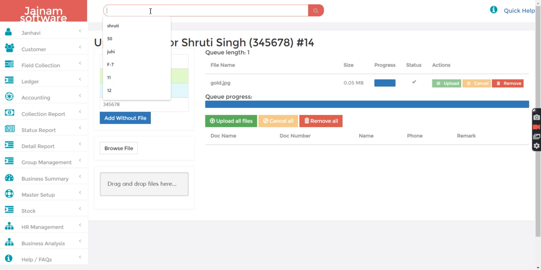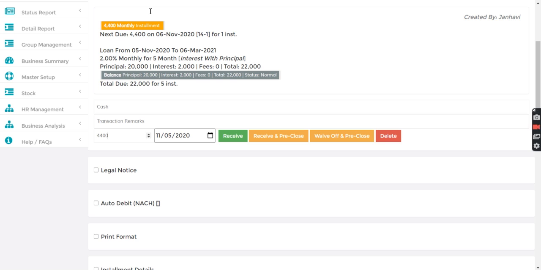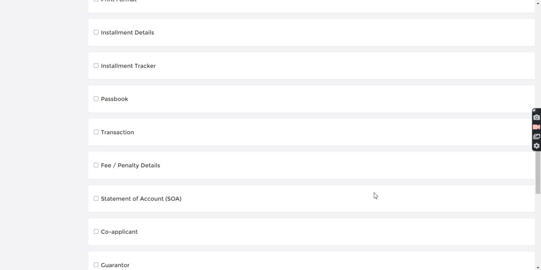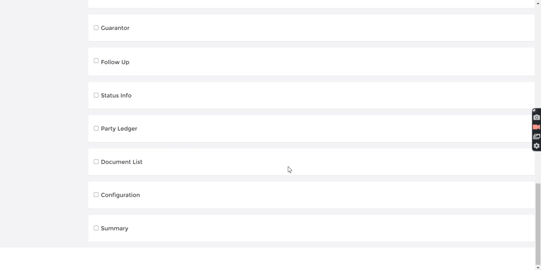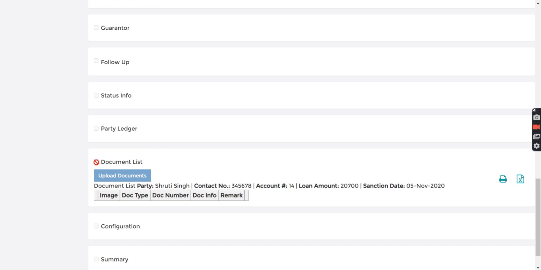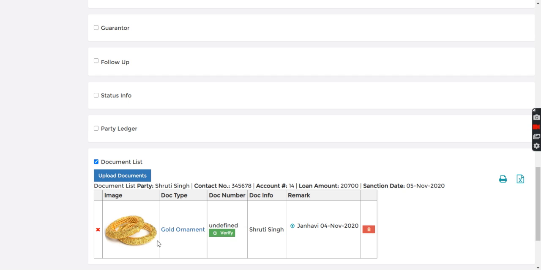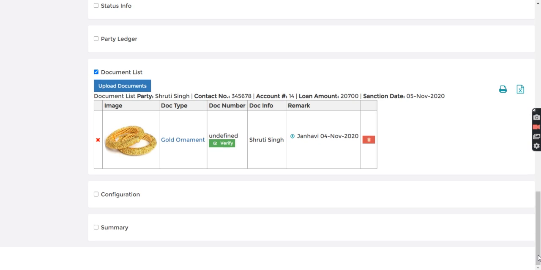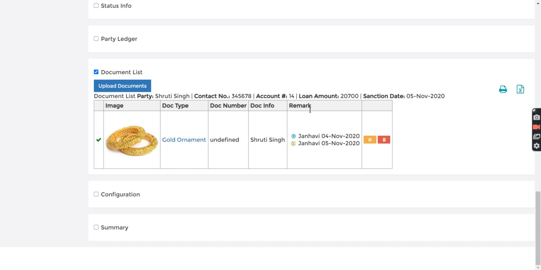Now let's search this loan number again. So we have added these documents. Let's search in document list. So you can see I have added this ornament and we can verify from here. Just click on verify. So this way we can edit documents and we can verify that from the loan account.